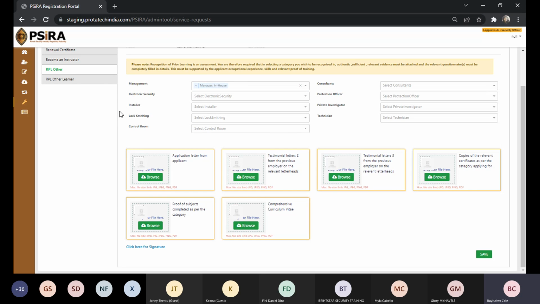Okay. So you will select the service, whether it's management, electronic, and then attach all the supporting documents and sign for the application. But obviously you have to fill in the questionnaire first before you can submit. Once you've attached all the supporting documents, you will click save and then make payment for the application.